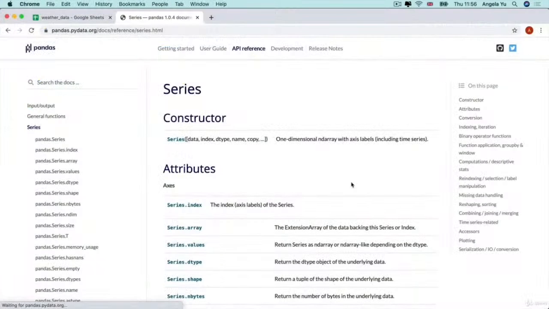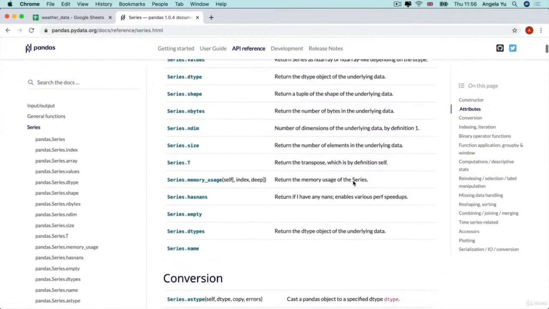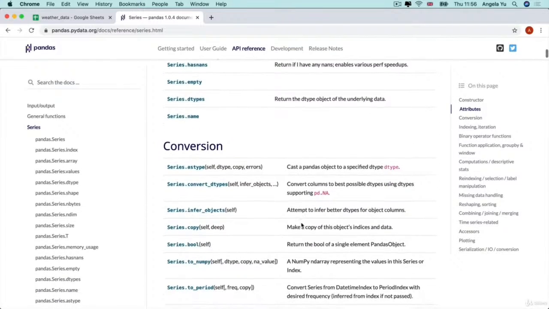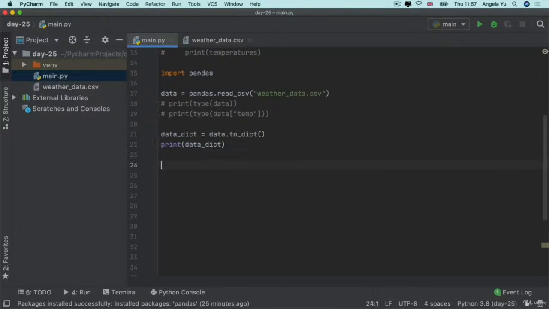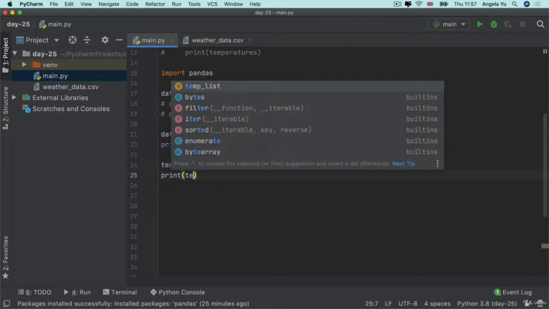We can now work with this as if it were a real dictionary. Now, if we take a look at the Series data type and the conversion section for this type of data, you can see that you can convert each Series to a list if you want to work with it just as you would with any other list. So we saw that we can get our data and then get the temperature column, and when we printed out the type, it was a Series. We can get the Series and then call to_list, and this will turn the data Series into a Python list. So let's call that temp_list, and let's go ahead and print it out.